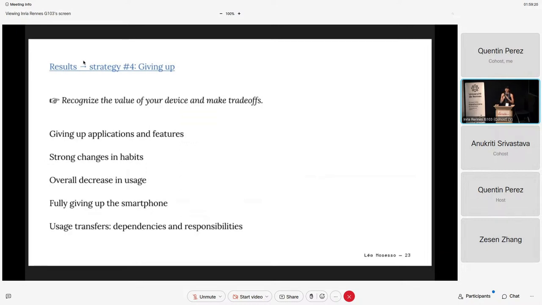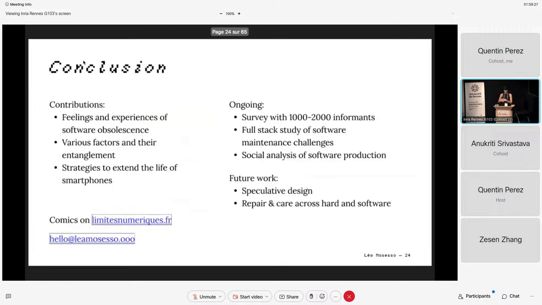So of course, there are a lot of limits to all these strategies, and I don't have time to go through every detail. So to conclude, the contributions of this work are to have identified the feelings and experiences of software obsolescence, and not just from a technical point of view. Also, to have seen the various factors and the entanglement and the accumulation of different types of factors, and the strategies used by people to extend the life of their smartphone.